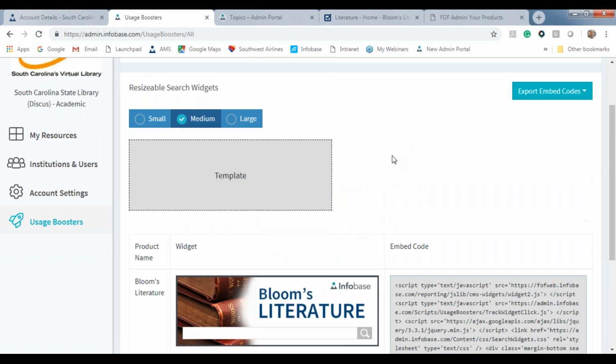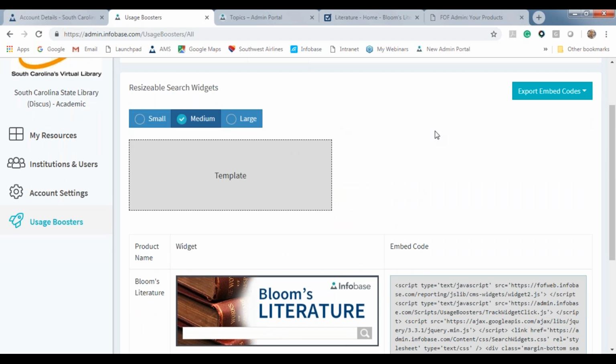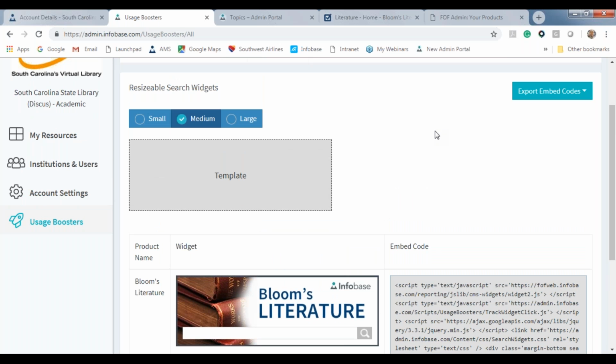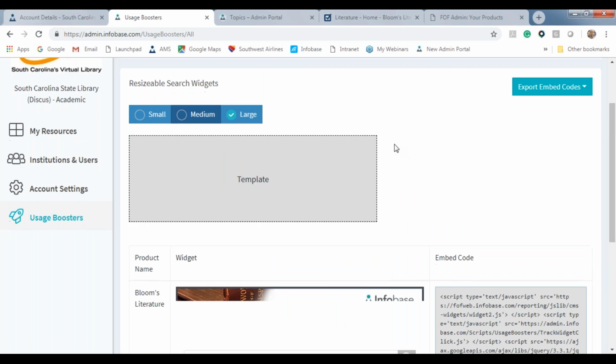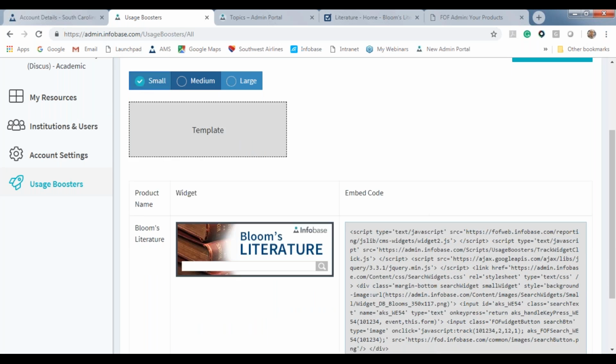So this one is the search widget. Again, this comes in small, medium, and large. Depending on how much room you have, if you wanted to put a really big splash on your web page, you can use the large size. It's pretty sizable though. It's pretty big. I think most of us probably would go with either the small or the medium, which takes up exactly the right amount of space.